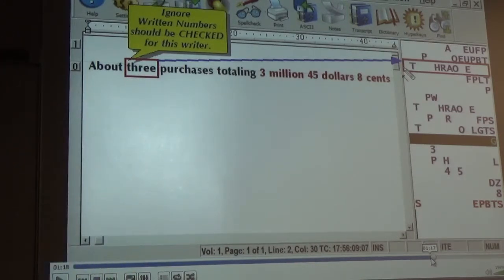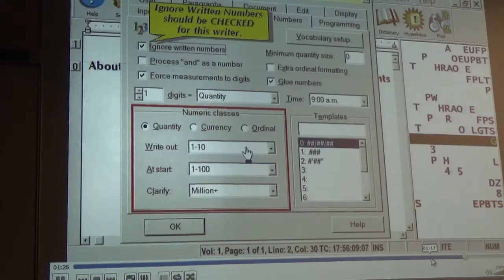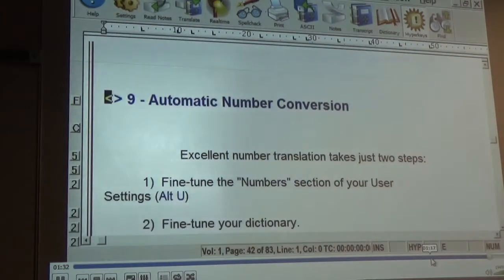And that's what it's telling you. Ignore written numbers and no values. Number from 1 to 10 should not be in digits. So ignore written numbers is turned on, and Eclipse is not being asked to write out any values. Number conversion is treated at length in the efficient editing tutorial, so be sure to look at it.